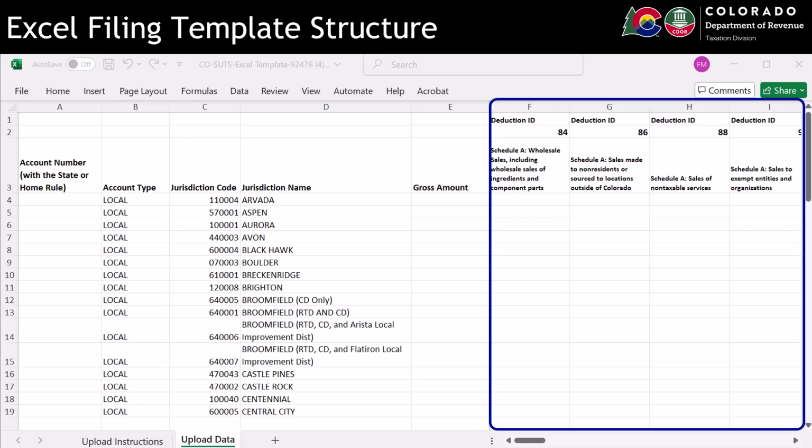This may seem a bit overwhelming, so let's look at a filing together using the same tax data we used for our earlier direct filing example.